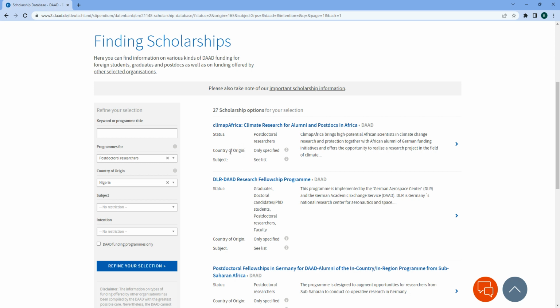Now, for this 27, what if I want to narrow down? For example, I'm a geographer, and I'm currently doing my PhD in geography, and I want to check what options are available for me within the field. I come to subject. Now, I will tell you that the Germans have a subject grouping system where each of these subjects are grouped under. You would choose here the subject grouping that covers your subject, your field.